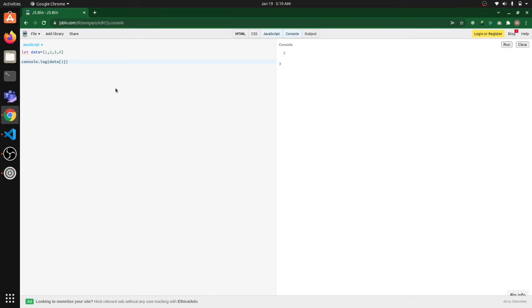Okay, now the question is, if we want the last element of the array, we don't know at what index the last element is available, right? So we can use one thing. We know data.length will give the total length of this array. For example, 4 items are available, so we'll get the output as 4, right? And we know the last element is available at the position length - 1, because we count the indexes from 0. So 0 1 2 3, and the length is 4. So the last element is available at length - 1.